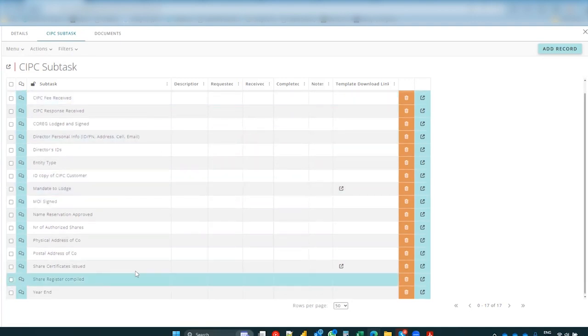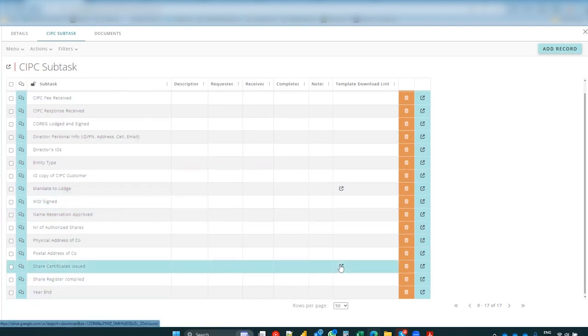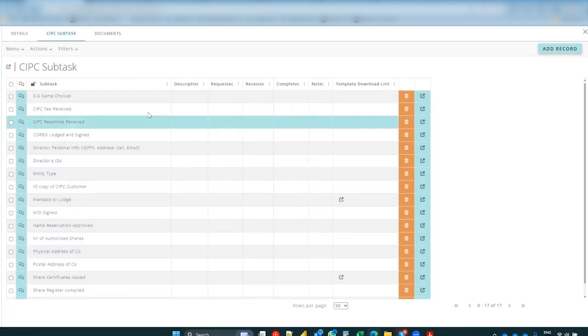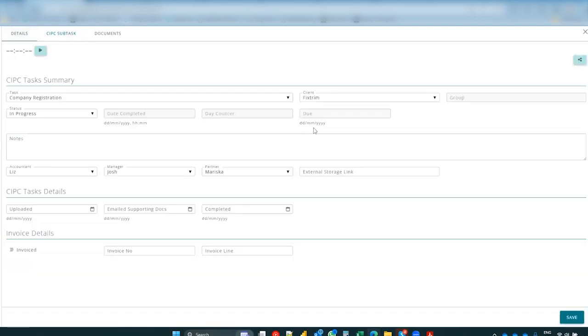Okay, so we list all the documents there. There are a couple of templates that you can download as well, and keep track that you've requested it, that you've received it, and you can even save the documents against these records if you like.